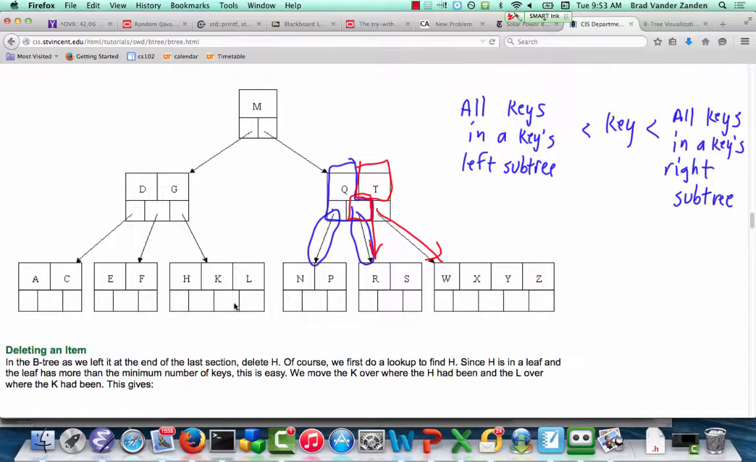So we start at the root, which in this case has a single key. So let's say that we're looking for K. Okay, so we start, and in this case we ask, is K less than M? And it is, so we're going to go to the left subtree because we know that all keys in the left subtree are less than M, therefore K must be in the left subtree if it exists. So now we end up at this subtree right here, and we simply do a linear search through the tree until we find a key that is greater than K.